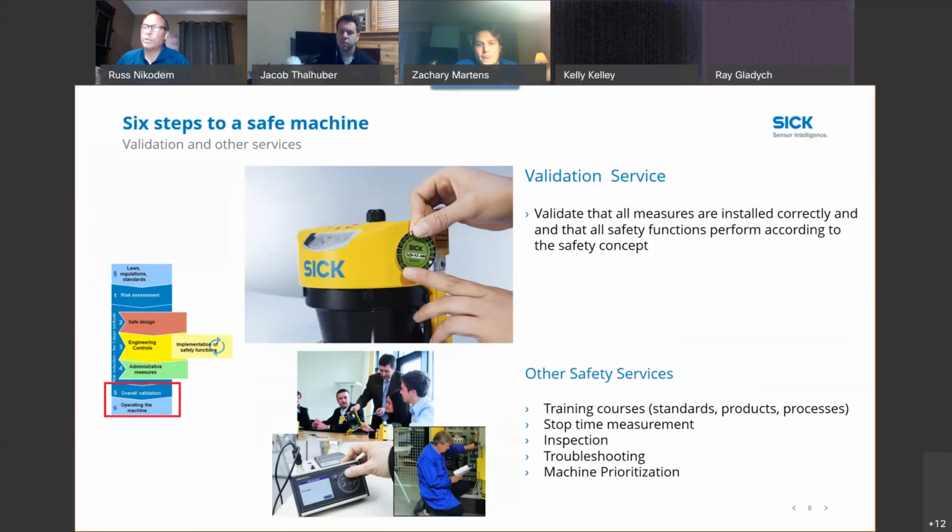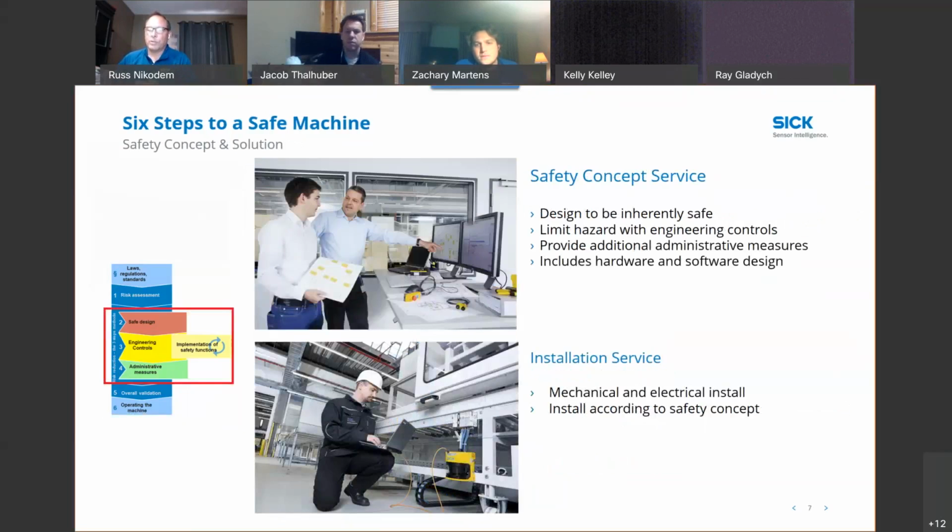Okay. I had one quick question, back one slide if you could, Jake. Under the engineering controls, does SICK actually build the panels, or are we relying on the customer to do that? Say somebody's moving a palletizer from Georgia to Atlanta, and they want to upgrade it. Who builds the panels and does the program? Is that done by SICK as well?